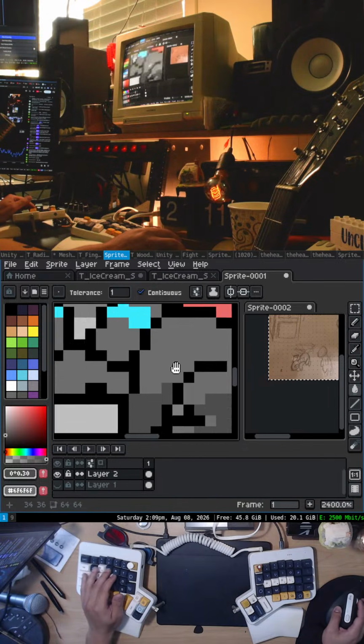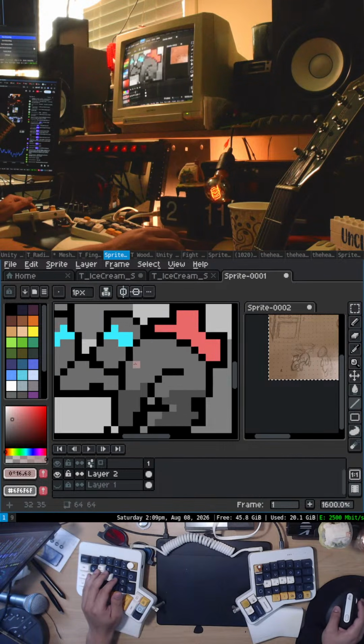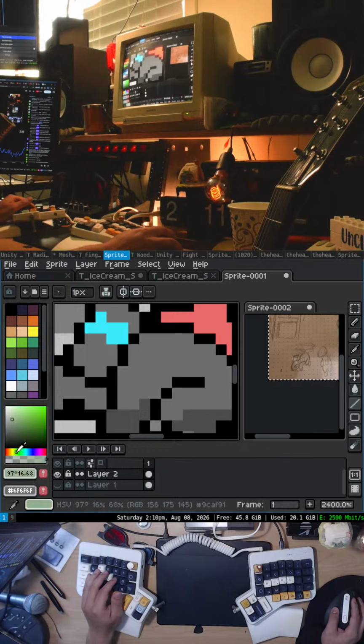Maybe an extra color. Which direction? I don't know. Probably more towards cool or something.